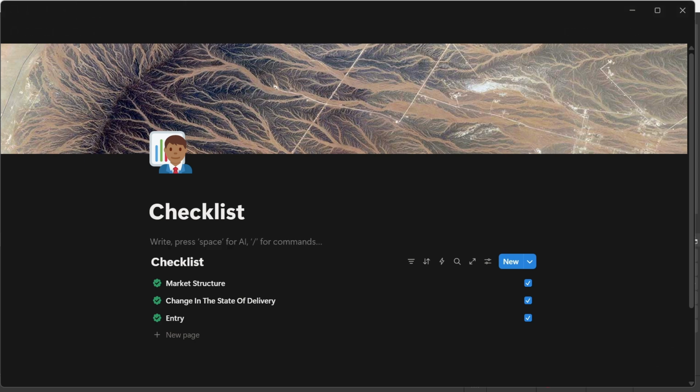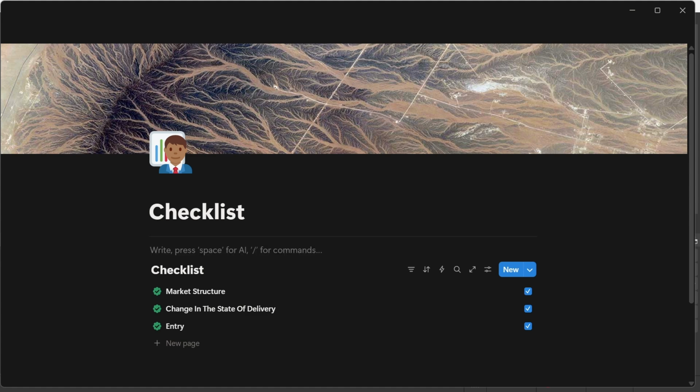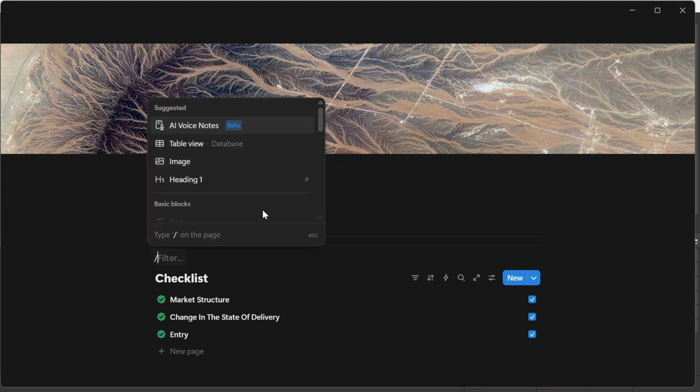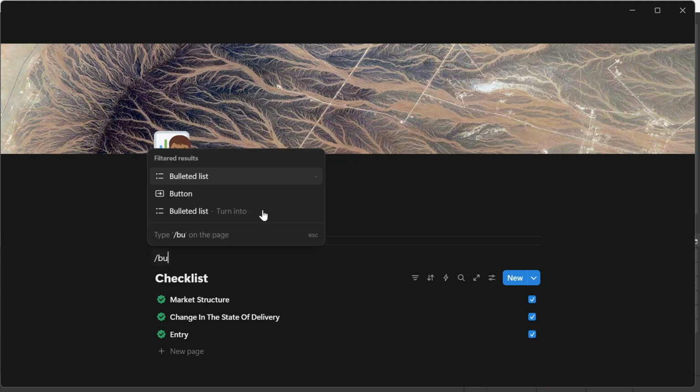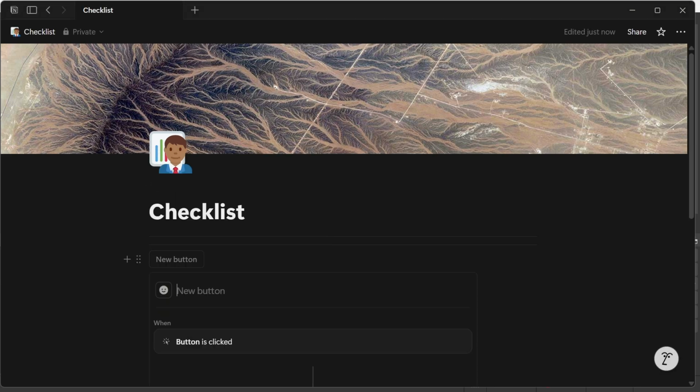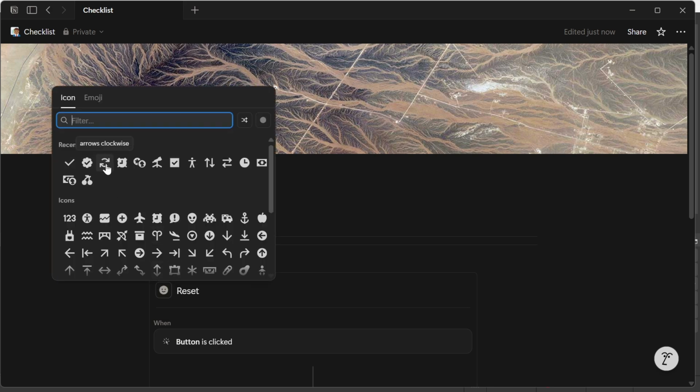Click enter to give it a space. Then you can add three dashes to create a divider. Let's use two dividers to make it look nice. Then from here, we want to write /button, then select button. Then from here, give it a name. We can call it reset.